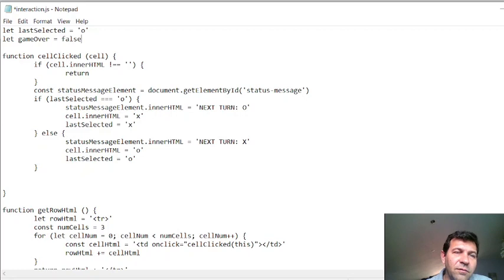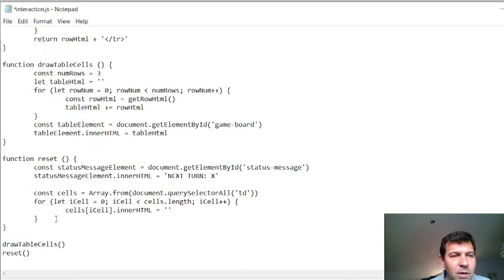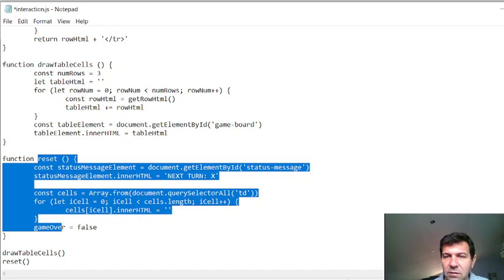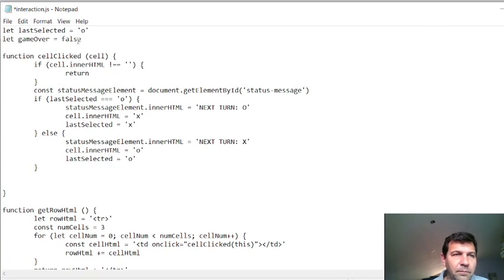So we'd start off. The game is not over, of course. We've just started. And remember our reset one. We'd have to make sure that when we reset the game, if the game is over, we set that back to false again. Okay, so we left that in our reset. So when we reset, that should be okay. The game is not over when we reset.